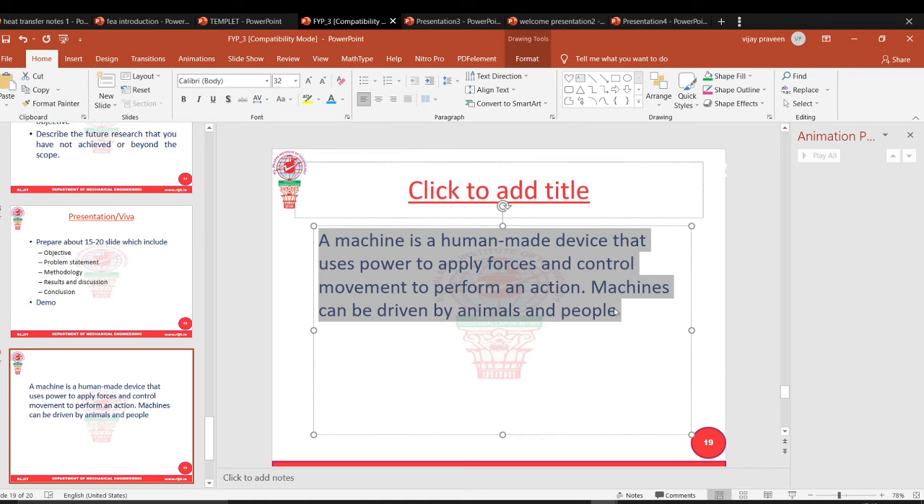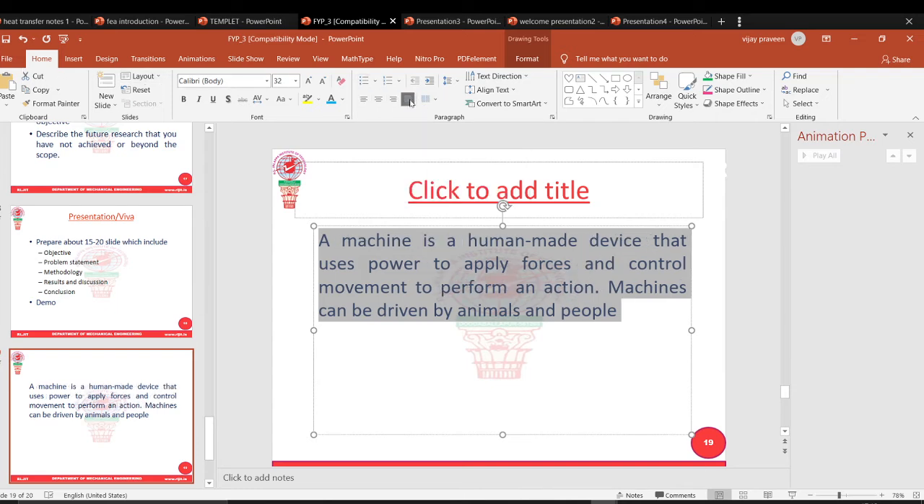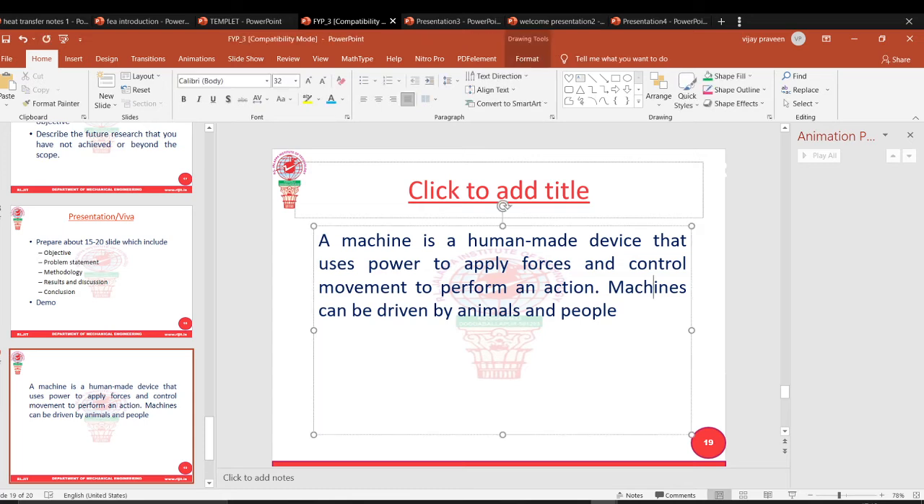Now the sentences are not aligned. What is the option I should use to align this? Justify. In the Home tab, in the Paragraph menu, you can use Justify. Then automatically it will be aligned. So that is the thing about the paste option.